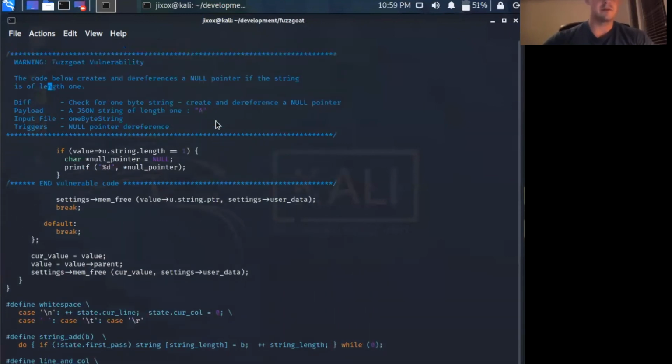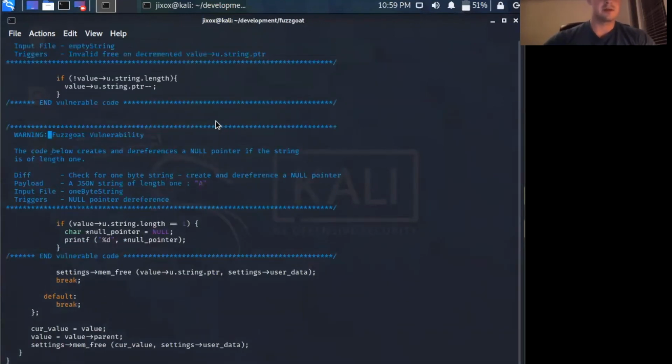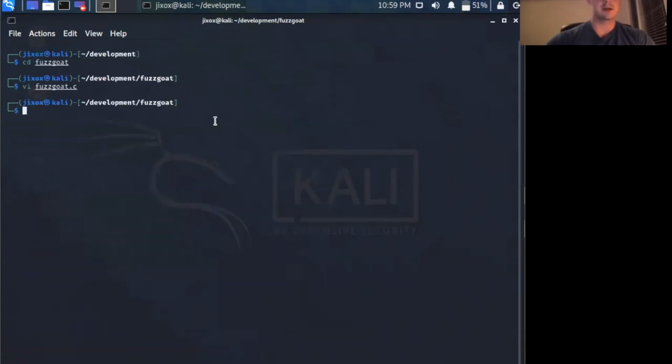So an example of the vulnerable code is right here. This code below, as it denotes, creates and dereferences a null pointer. The string is of length 1. And so one of the triggers that will cause an error is a null pointer dereference. There are a few of these vulnerabilities scattered throughout the code, but for the sake of time, I will not walk through all of them. And go back to our execution.